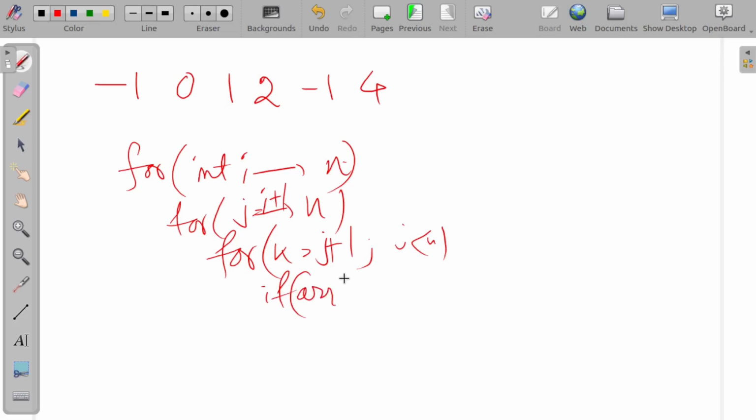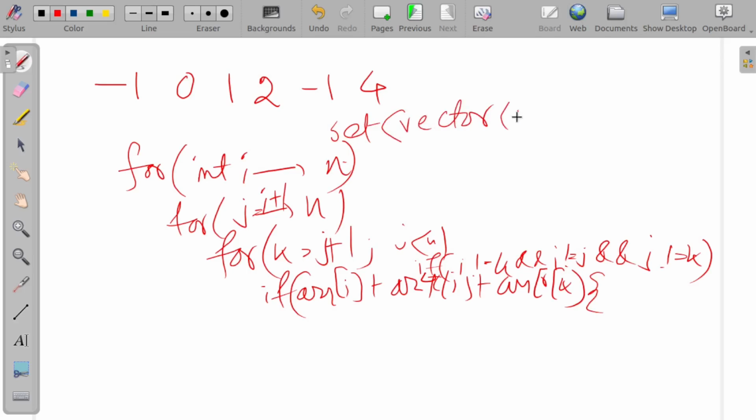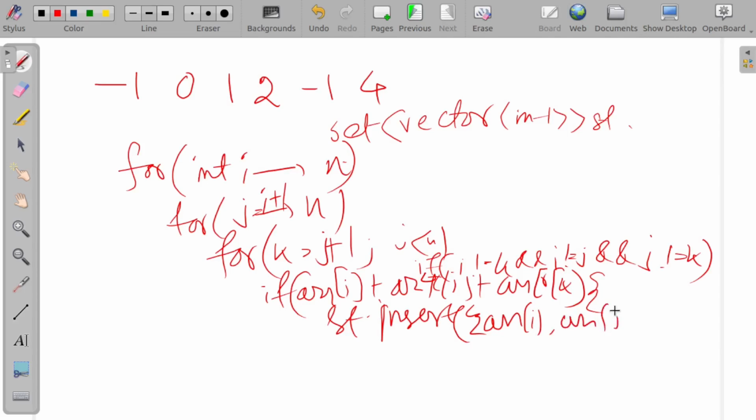So in between, if the array of i plus array of j plus array of k is 0, and we have to make sure that i is not equal to k, i is not equal to j, and j is not equal to k. So I put these three conditions. Then after that I take a set of vector of integers, and insert array of i, array of j, array of k into the set.